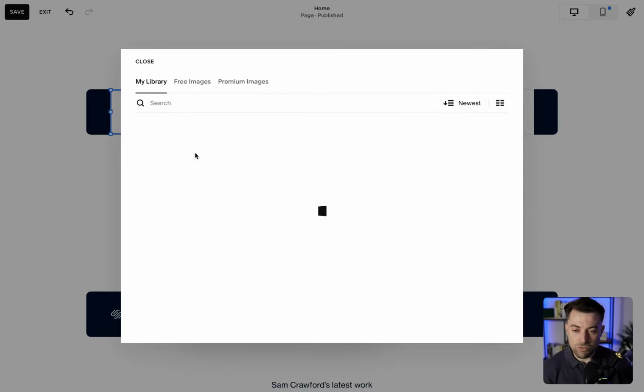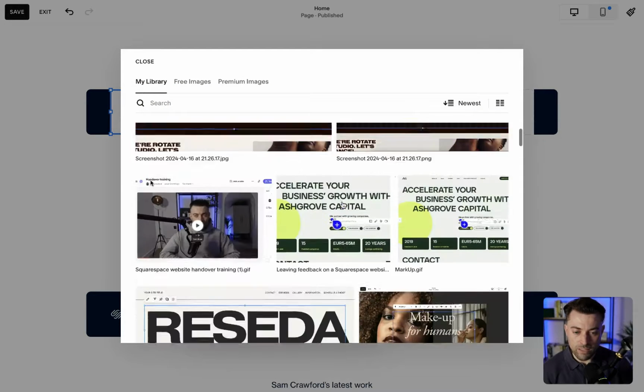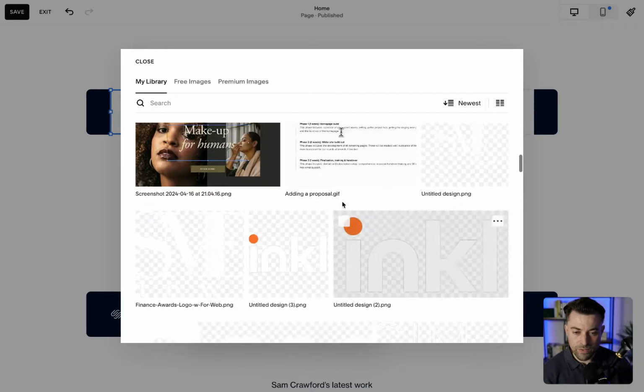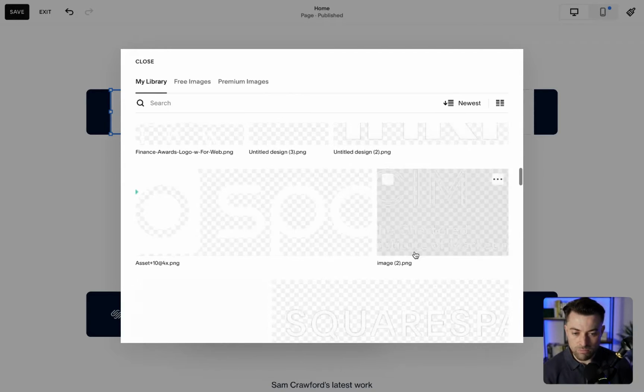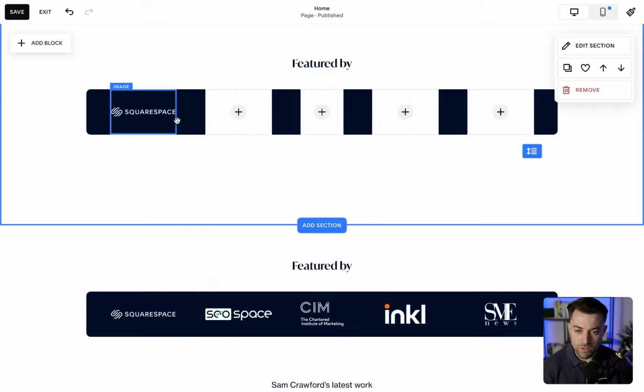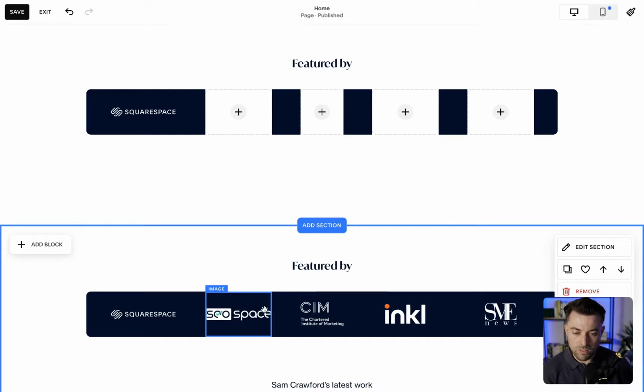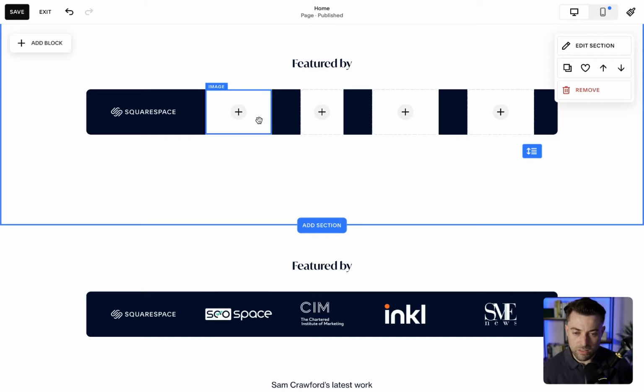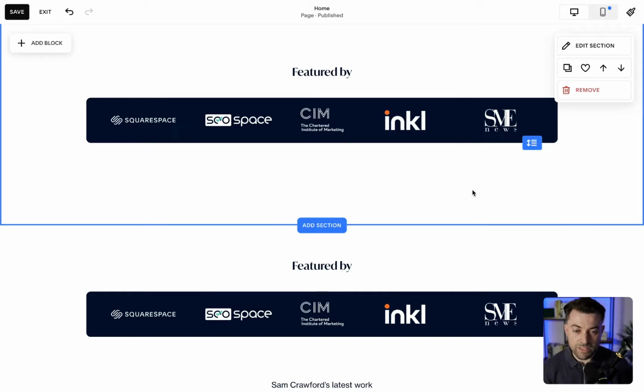I'm just going to use, obviously, what I had initially. I upload so many pictures. There we go. So logo one, and then obviously SEO space, SIM marketing, etc., etc. And you can see we've now replicated it. So when I said I was going to come onto it, now I'm going to come onto it.